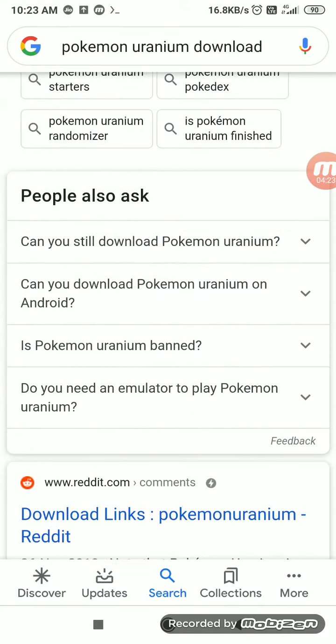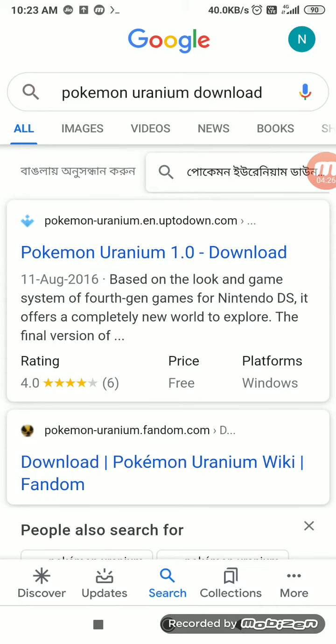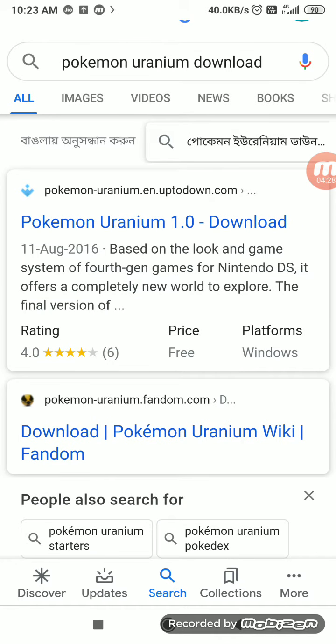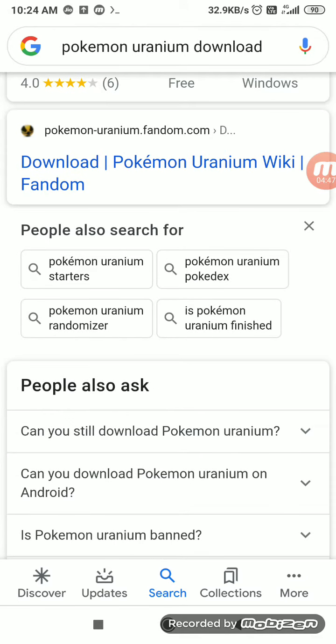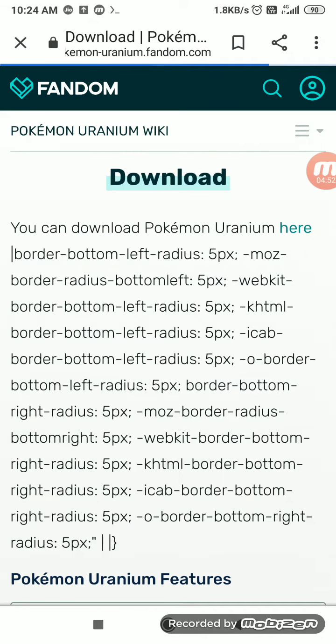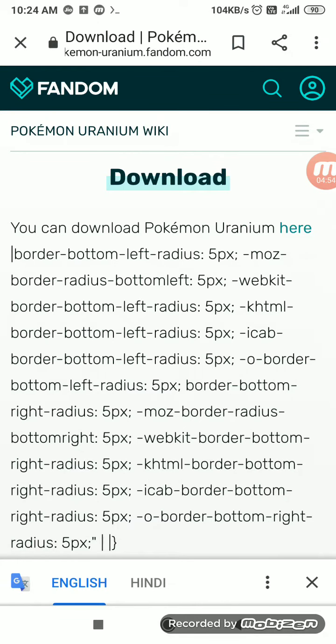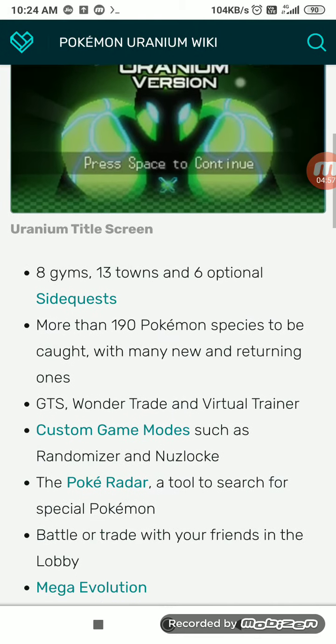There will be many sites, but you need a zip file, not an installer file, because the installer file is for PC, and Joy Play needs a zip file. So go here, and you can see there are many sites. I'm going to the first one. As you can see, I think it's an exe, so don't use this. So always go to this site, Pokemon Uranium wiki, and this site will allow you to download Pokemon Uranium.